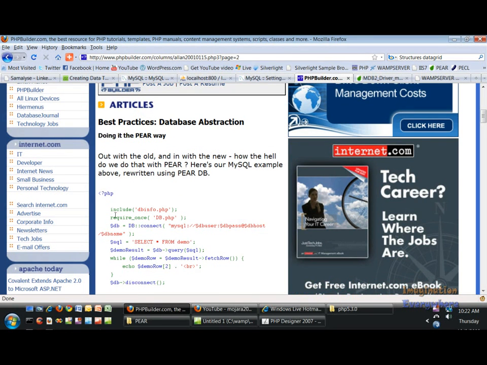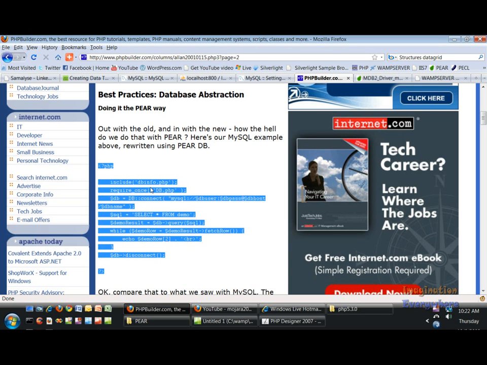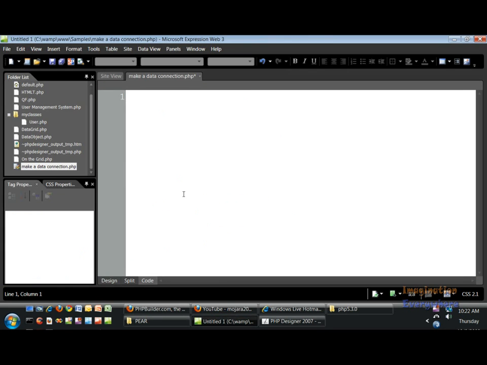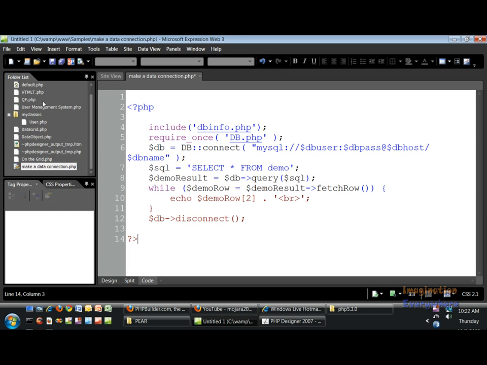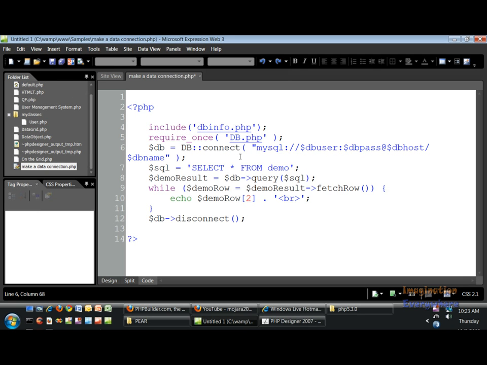And that's where we'll start. We'll just use his example. I'll just copy his code here in this page and paste it into Expression Web. Let's go ahead and explain what's going on. I can get rid of this because I don't really need that. Let's see. Oh no, I'll take that back. I do need that. Okay, so here it goes.